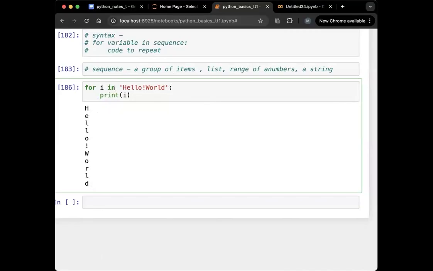So the for loop here is simply iterating over each character in the string, and it's basically performing the same action of printing the character during each cycle of the loop. So it's a very common way to process your data in sequences like strings, lists, etc. Got it?